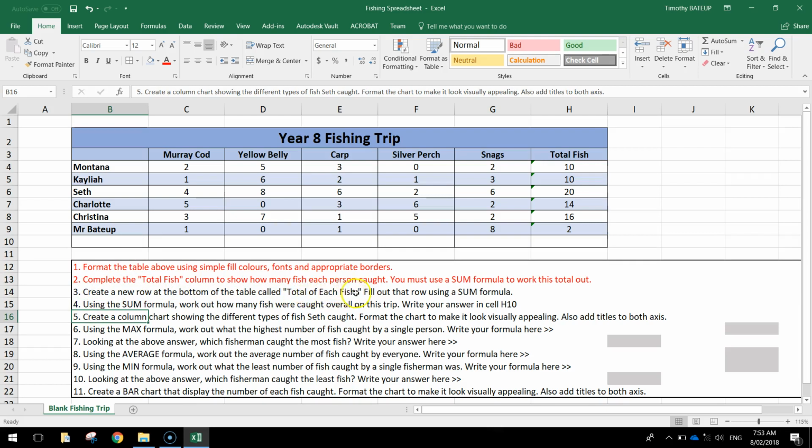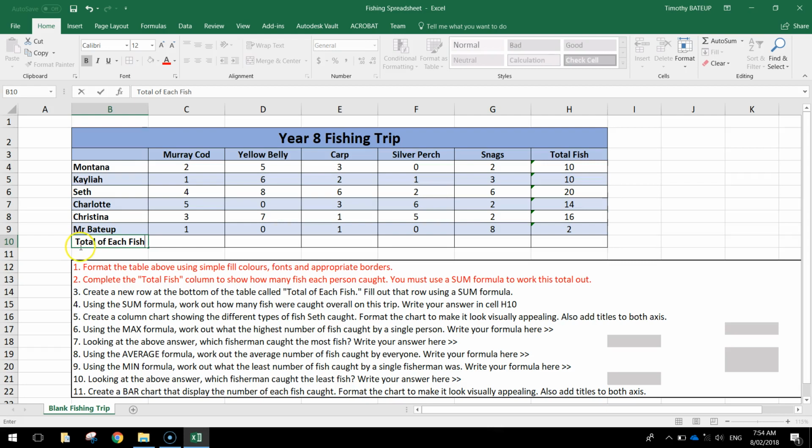Number 3 says to create a new row at the bottom of the table called total of each fish. Fill out that row using the sum formula. So rows go left and right, they're horizontal. So at the bottom of our table, we've got this empty row at the bottom. We're going to call it total of each fish. Okay, and I might just need to left align that. I did have that centered before.